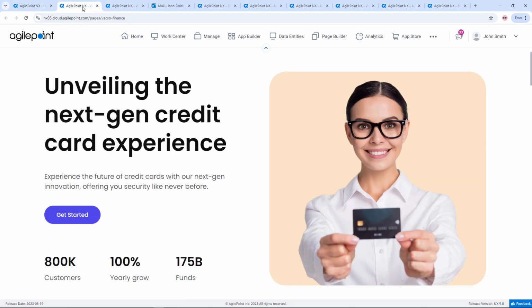So to get things started, we're going to run through a quick demo scenario. So here I have a landing page that was built with AgilePoint's Page Builder. Now you might build a page for a team, functional group, project, or particular customer, but on a given page, you'll probably have a button to launch a process.